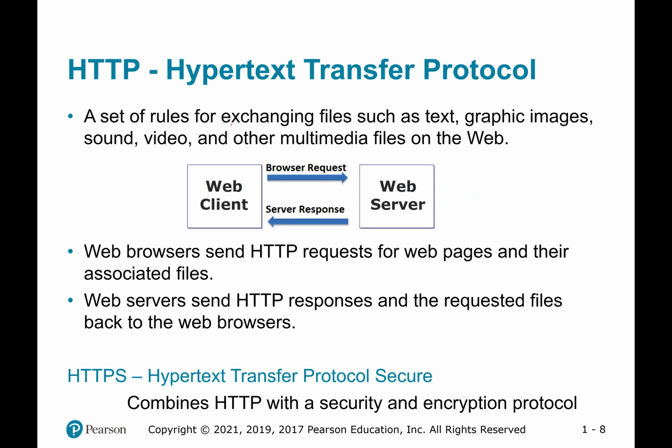It's a set of rules for exchanging files such as text, graphic images, sound, video, and other multimedia files on the web. Web browsers send HTTP requests for web pages and their associated files. The web browsers are the clients, right? So these are the client software. And web servers send an HTTP response and the requested files back to the web browser.